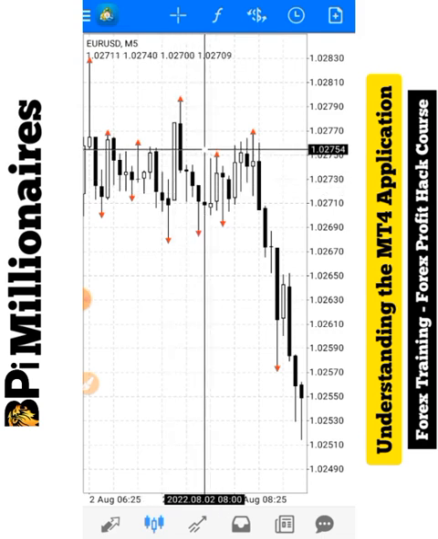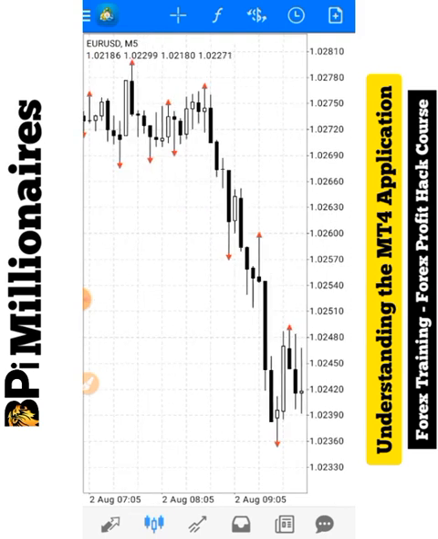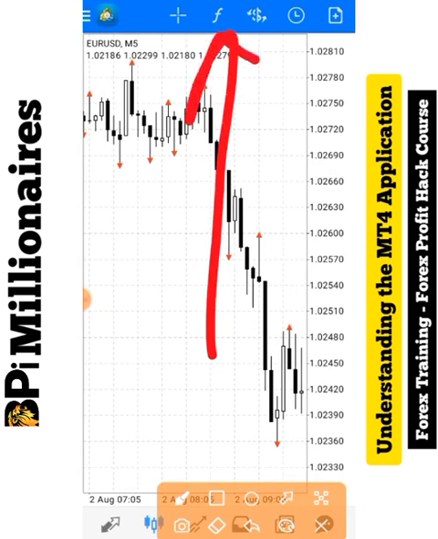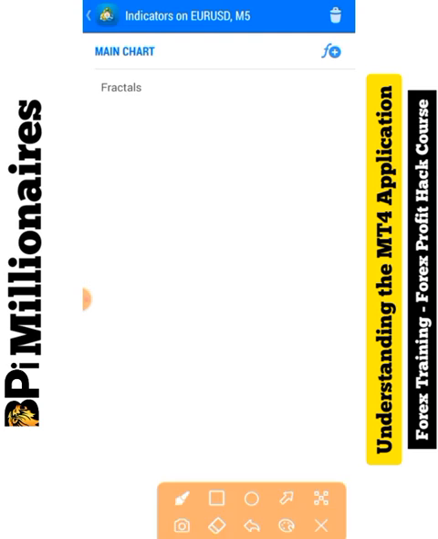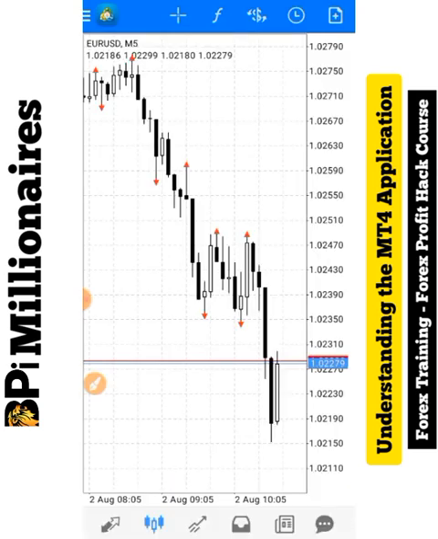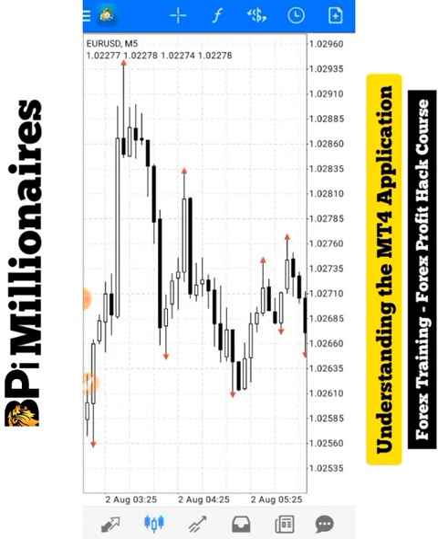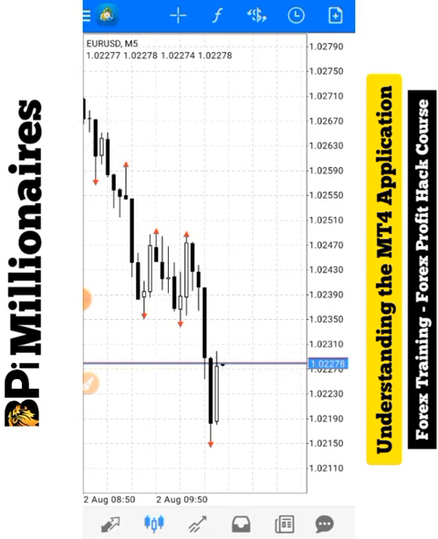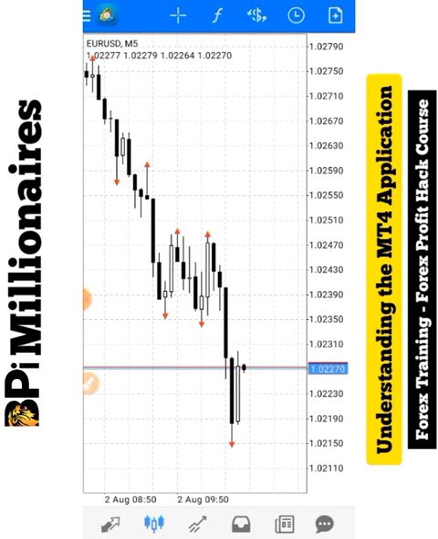Sometimes some people use this for different reasons. We'll get there as you advance in this course. Now the second button there is called the F button, the indicator button, to apply indicators to your windows. Indicators are technical tools which forex traders use to try to predict how the market will play in the future, so that they can take advantage of price movements to make profit, either buying and closing up or selling and closing below the entry points.